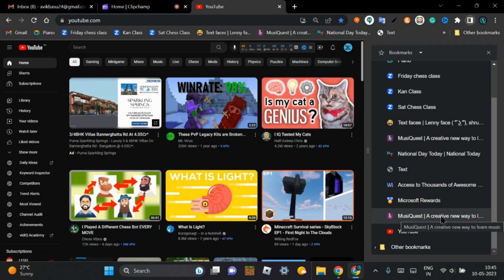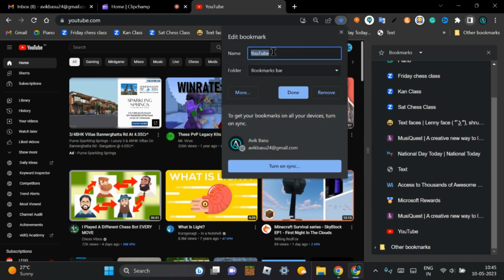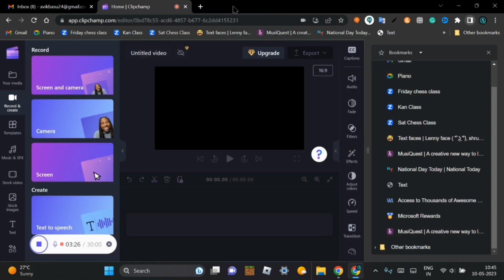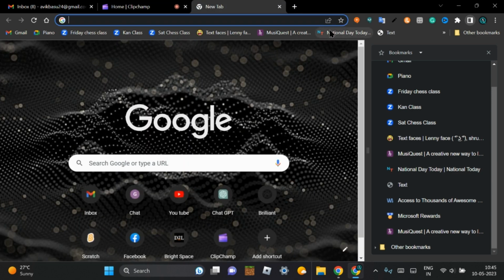If you want to edit it, you go to that tab. Since I've added this, I can edit it by clicking this. Then you can edit the name or the folder, and if you want to remove it, you can just click remove. Now it's removed. So that's about the bookmarks.